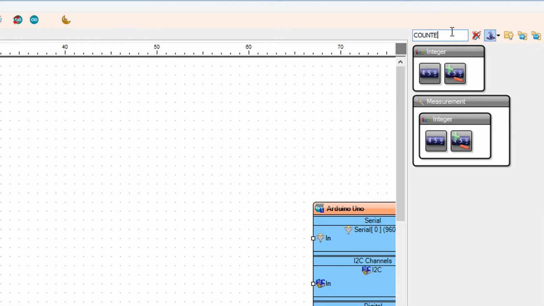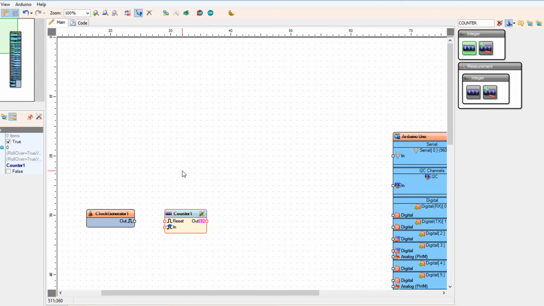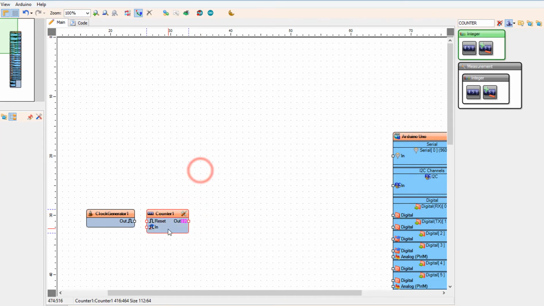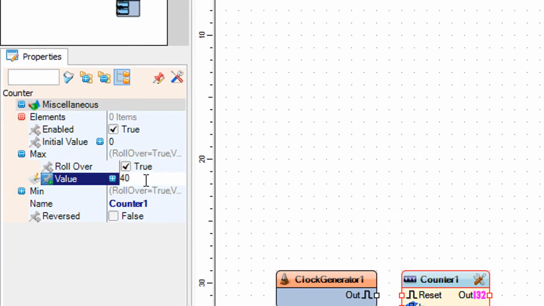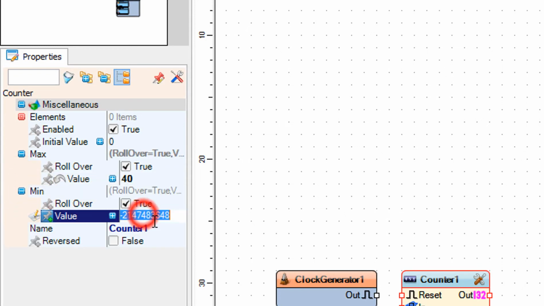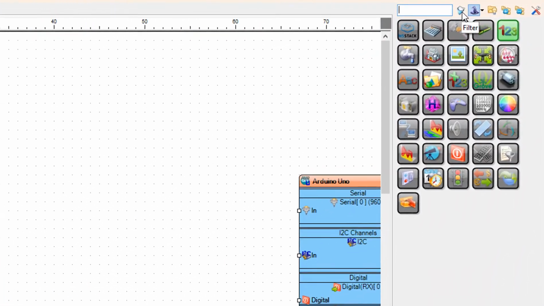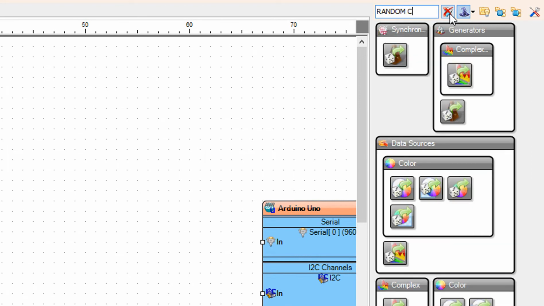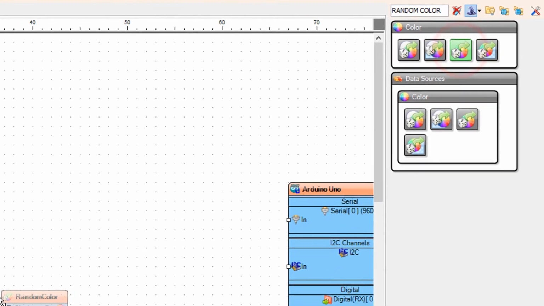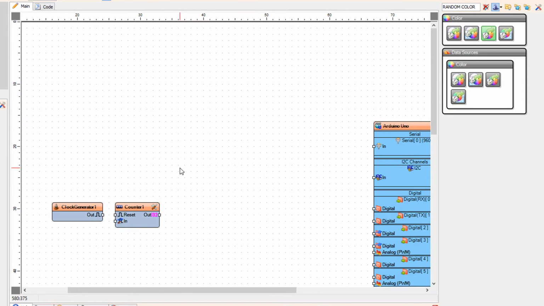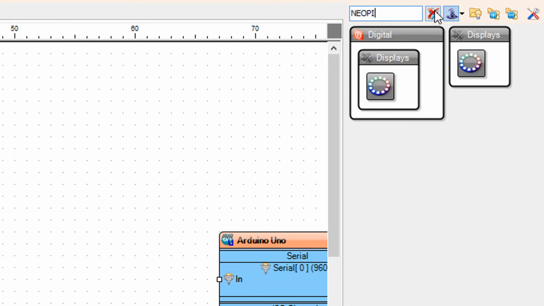Add counter component. Select counter 1 and in the properties window set max value to 40 and min value to 0. Add random color component. Now add NeoPixel display component.